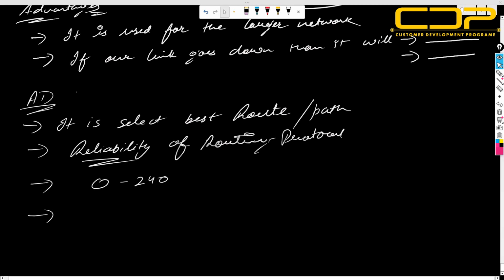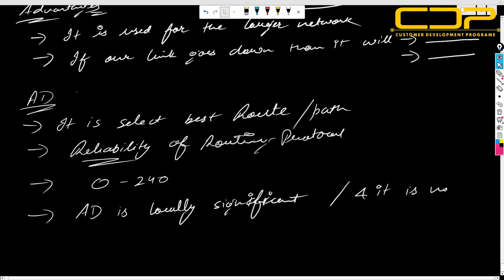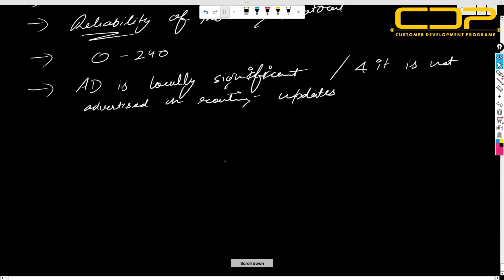Is the AD value locally significant, or is it globally significant? AD has local significance. What is the meaning of that? It is not advertised in the routing updates. Why is it not advertised in the routing updates? Because it is locally significant.